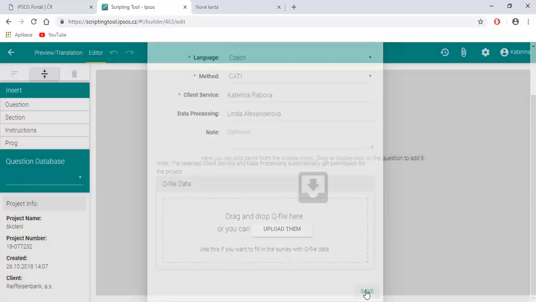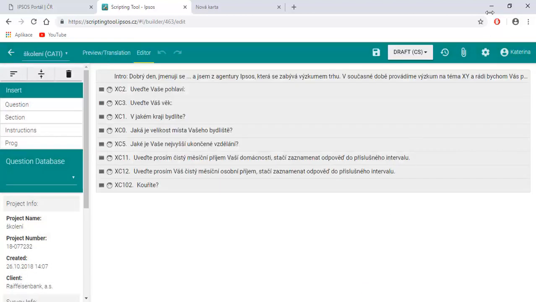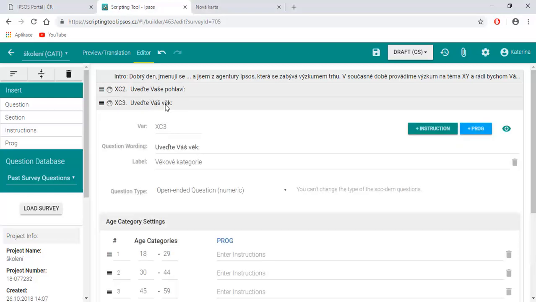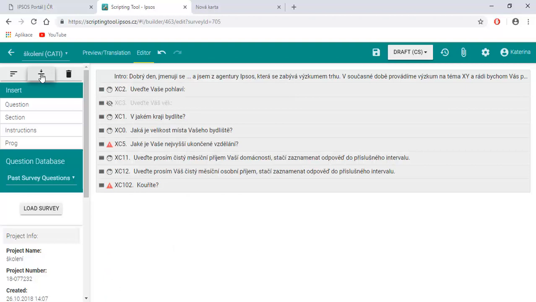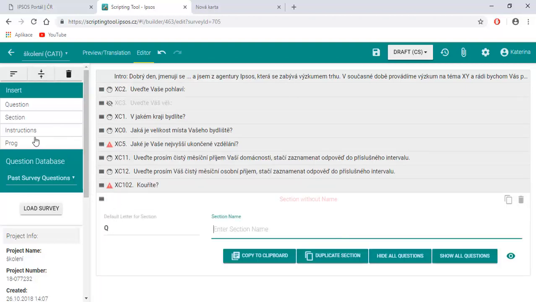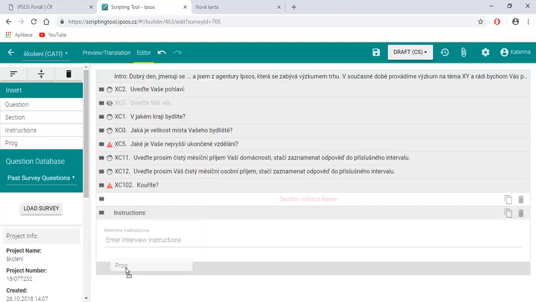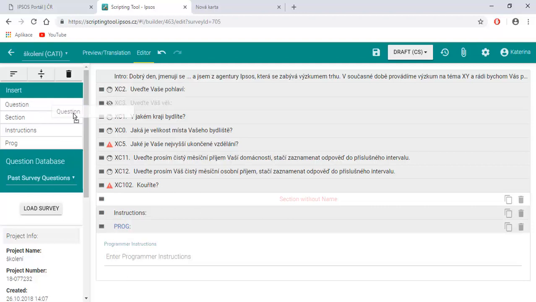When you open a blank questionnaire, questions that are usually used for stratification are automatically retrieved. If you do not want to use them, you can hide them by clicking on the eye icon, and they will no longer be visible in the questionnaire. In the blank questionnaire, we can insert individual sections, instructions for respondents, or more complex notes for programmers. In the same way, of course, new questions can also be added.